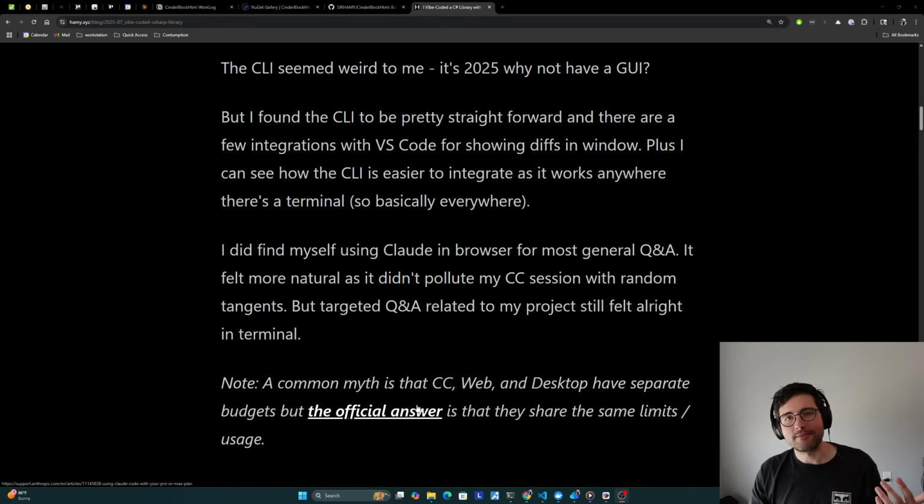Why would they bill you separately across this? And so if you run out of Claude Code, then it's also going to be run out on web and desktop. And there's really no way to get around that. Although some people do say that if you're fully run out, you usually get a few extra asks and the other things. So something to try, but the official answer is that it shares the same limits.